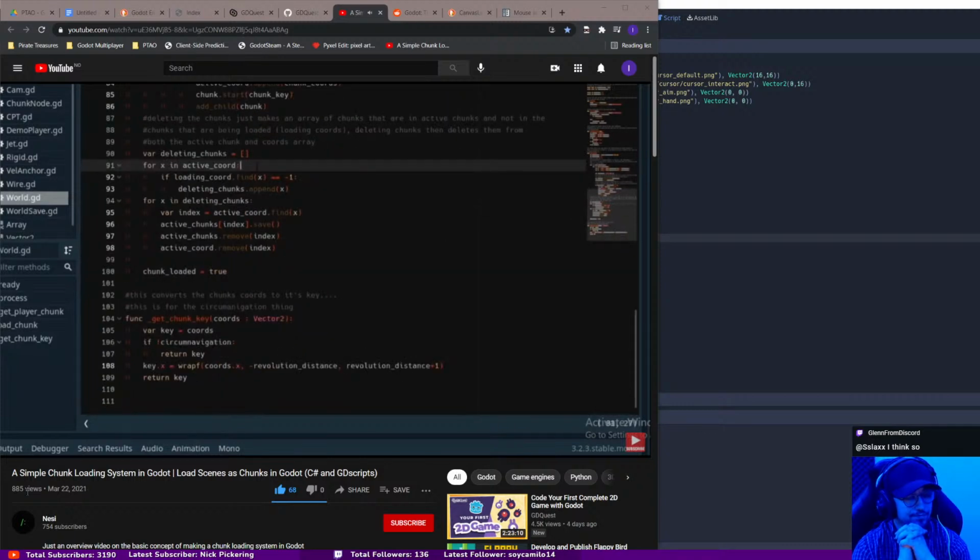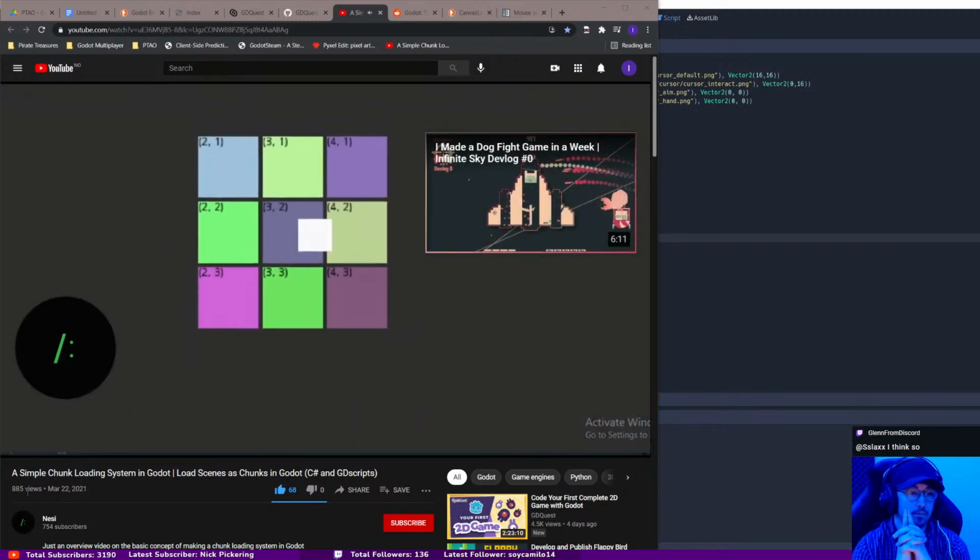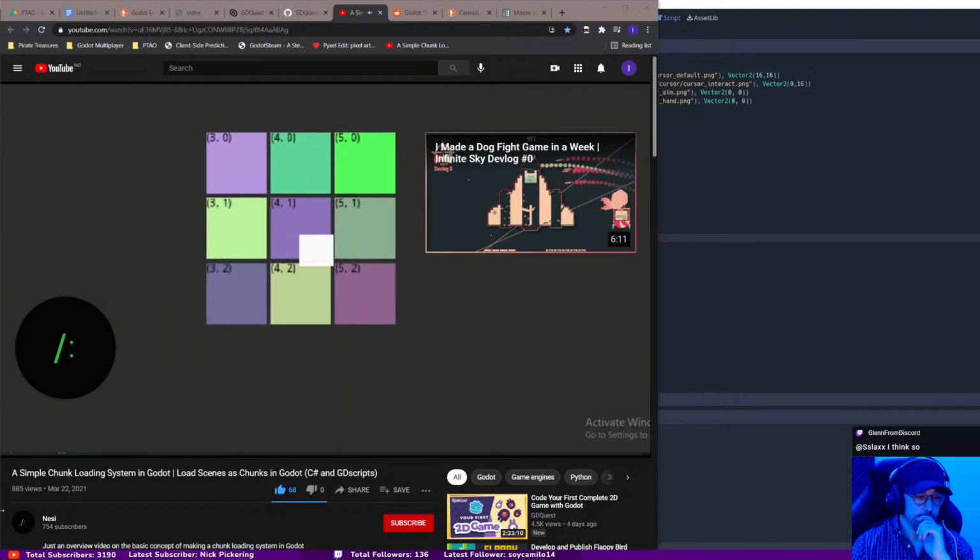Lastly, we check every coordinate in the coordinates that have been loaded that is not part of the coordinates that should be loaded. Then we add them to the deleting chunk array, and for each coordinate in the deleting chunk array, we call its chunk node's save function. Then we remove its coordinate and its chunk node from the respective arrays. And that concludes the code for chunk loading.